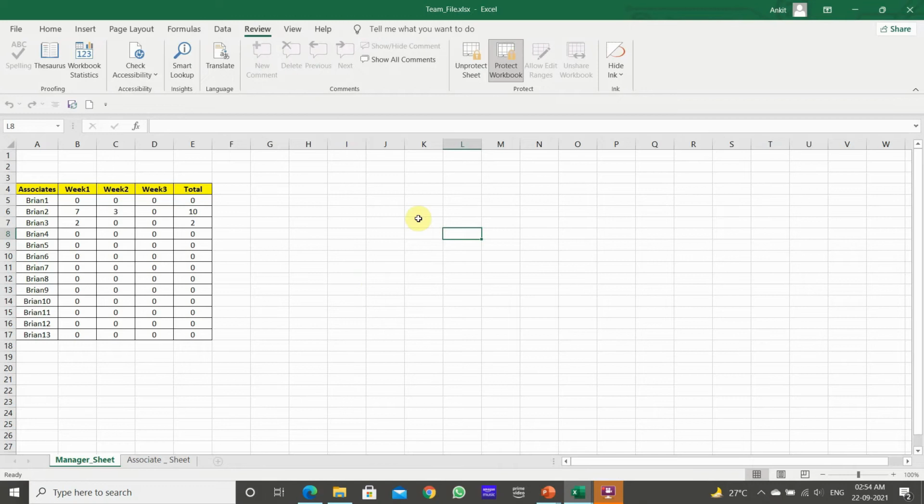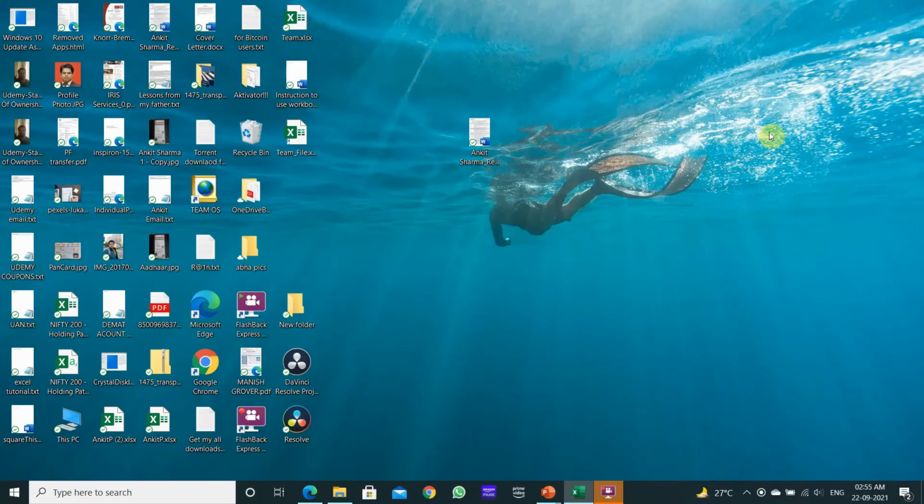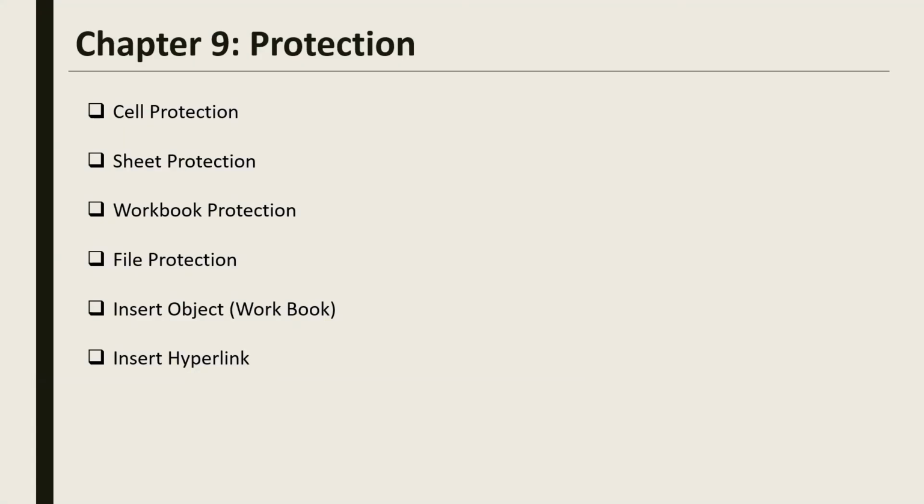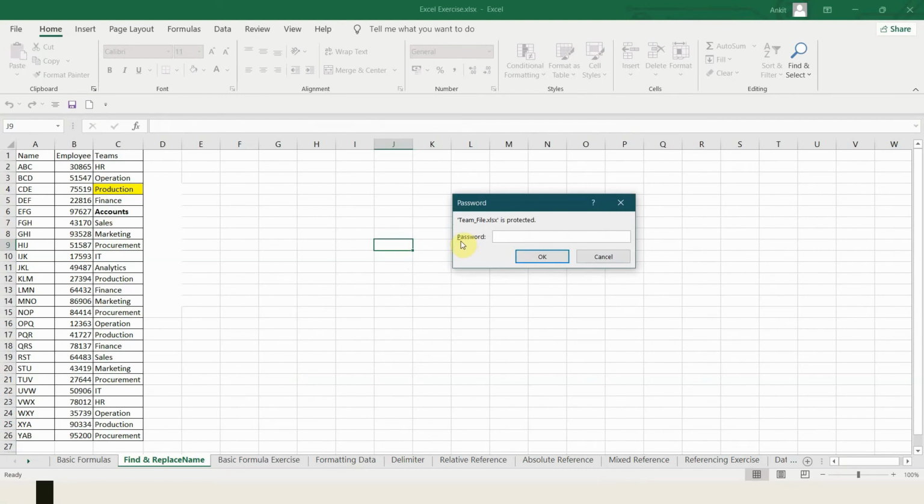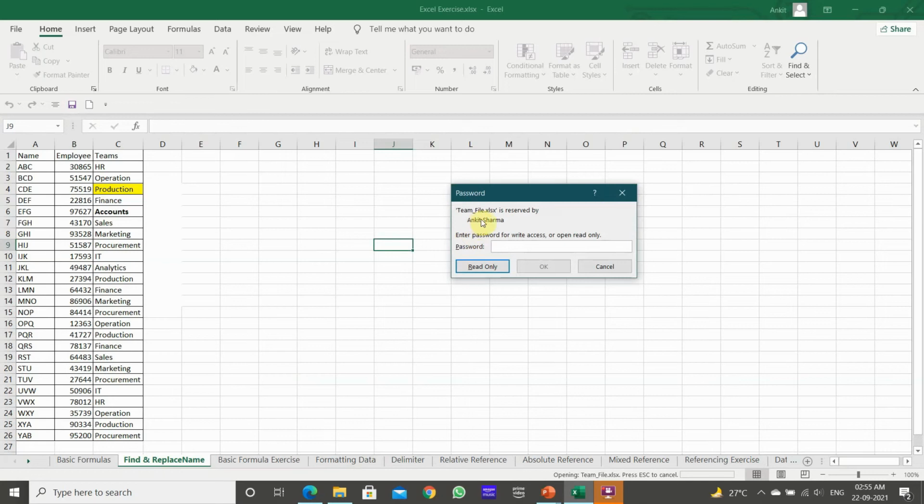So now this file has been put in the shared folder, and now I will close it. And I will go to the desktop and open the team file again. I will click open. Now it is asking for the password to open it. So only a person who knows the password of this file can open it, and that is only my associates. I will enter the password 1, 2, 3. Click OK. The file is reserved by Ankit Sharma. Enter password for write access or open read only.